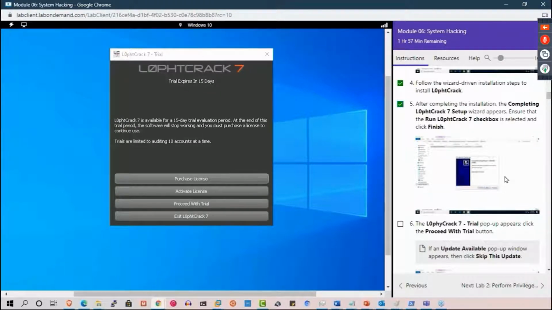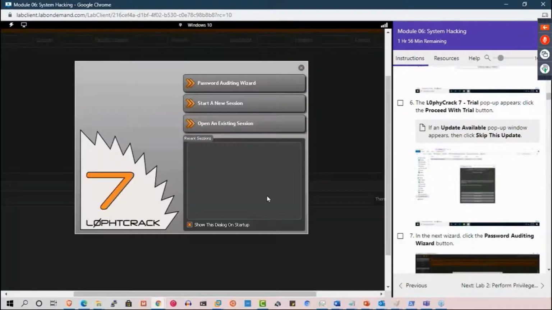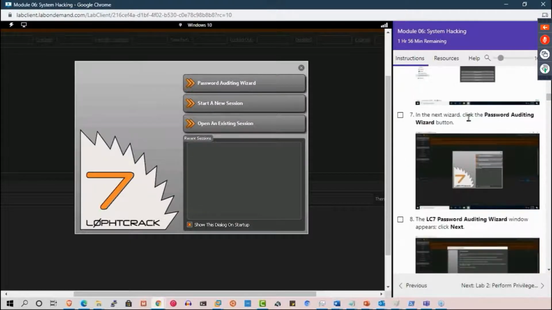We'll go to step number 6. It says the LophtCrack 7 trial pop-up page appears. Click the proceed with trial button. So we go down here to proceed with trial. Woohoo! All right. Got her. It says if an update is available, ignore it. So now we go over here to where it says click on the password auditing wizard, and let's do it.